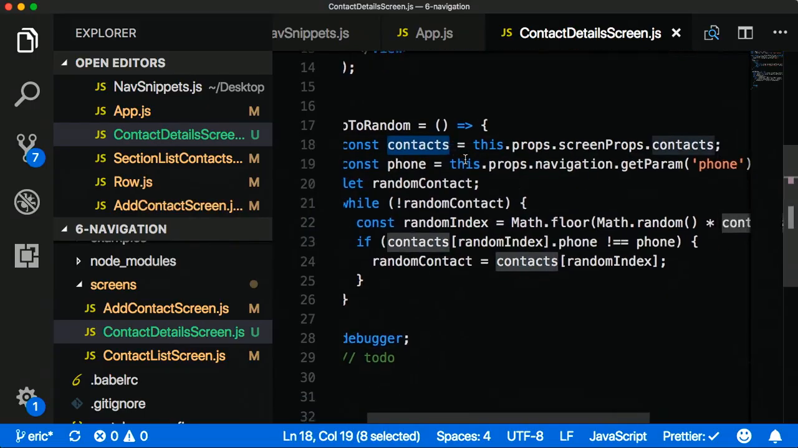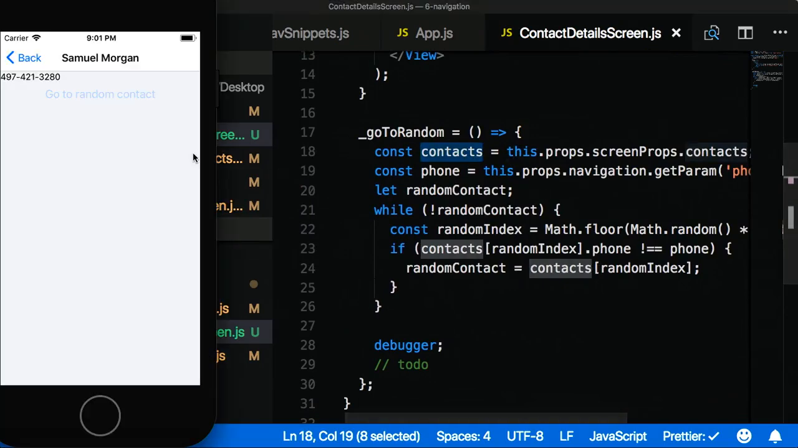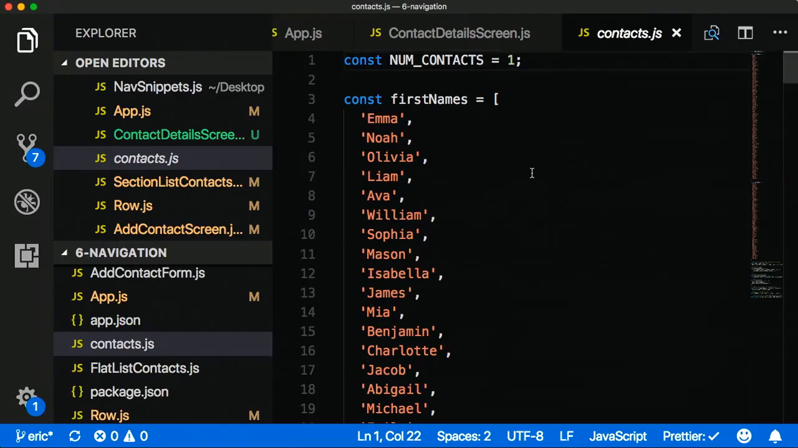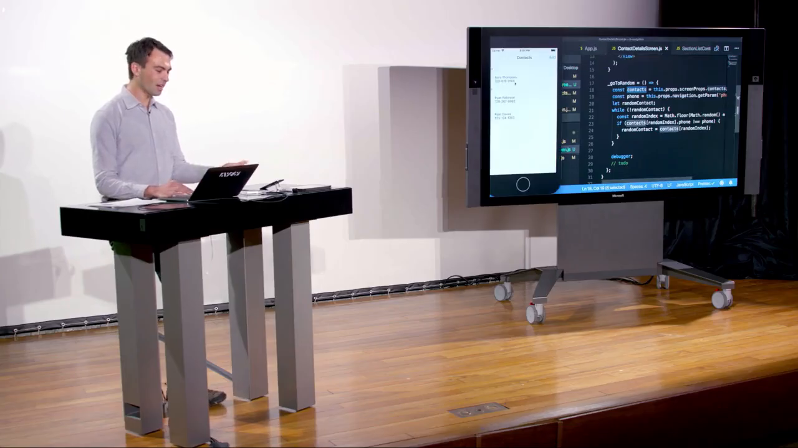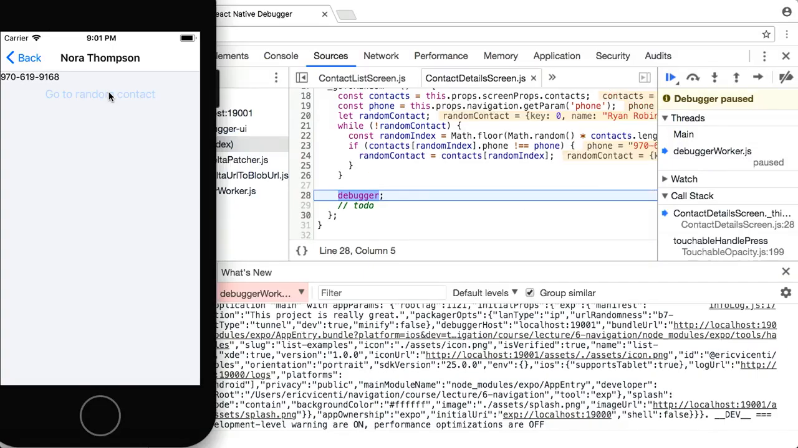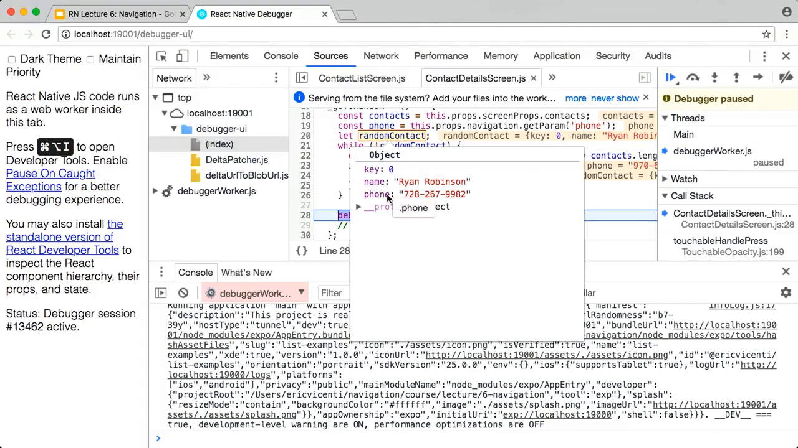No contacts. That's right. So it's a little bit confusing because we're actually stalling in this while loop right now. That's why I was saying this code is kind of bad. So we have this contacts file, which generates our content. In this case, we're only getting one contact. So when we try to get another random one, it's not going so smoothly. OK, now we've got multiple contacts. And when we tap go to random contact, we get here to our debugger. And let's take a look at random contact. It's probably an object with name and phone number.